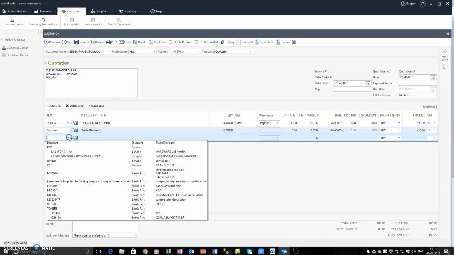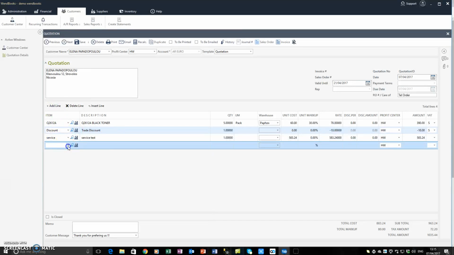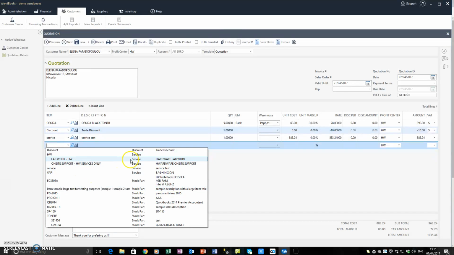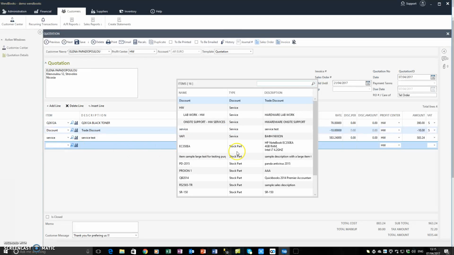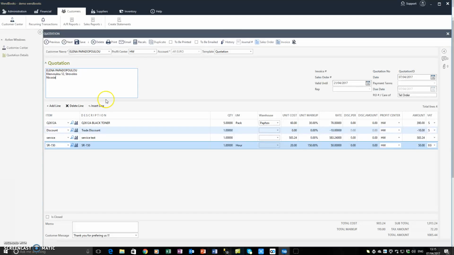You may add as many items as you want. Remember that you can choose between different item types: service, discount, stock part. Okay. If you have no idea what you're looking for, or you don't know the code, simply click the search button here and just type, for example, 150 from the description. This will search everywhere. Found this on description. Double click and here you go.